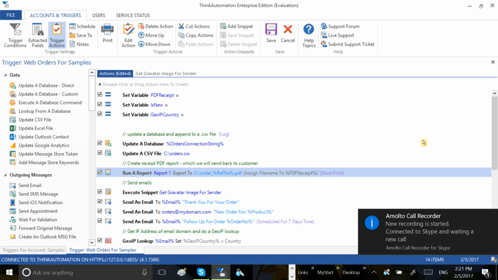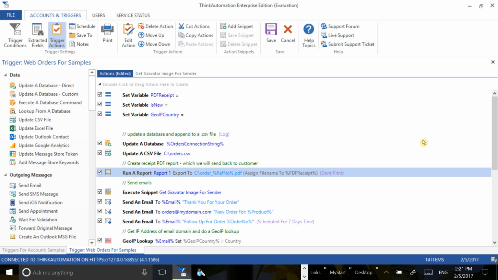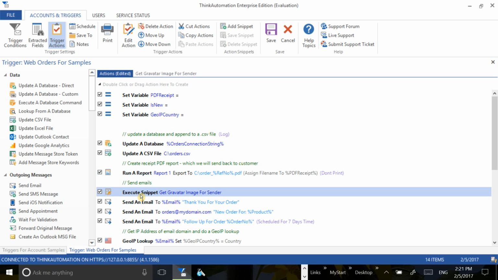Again, we're continuing going over the web orders created by ThinkAutomation in the sample. Right now we're looking at the trigger, and we are continuing with the trigger actions. The next trigger action we're going to go to is execute a snippet.